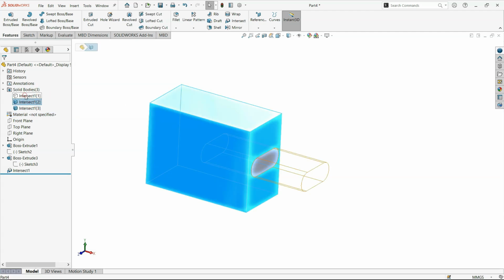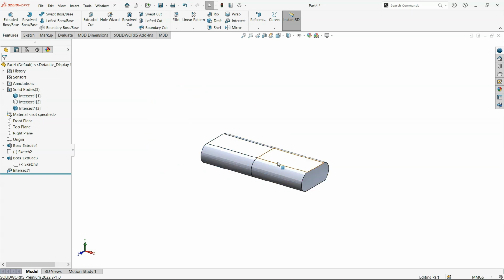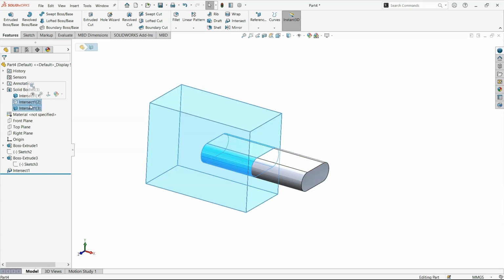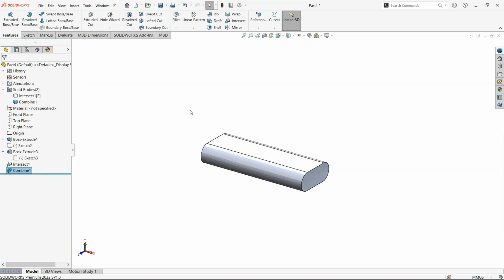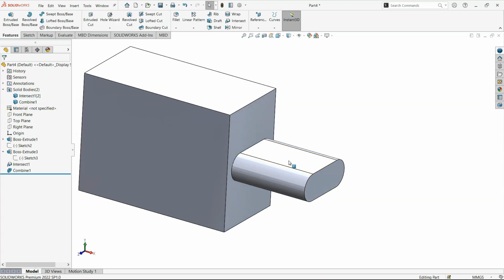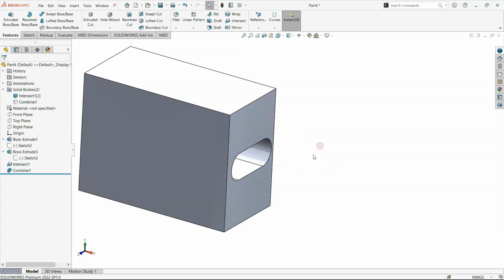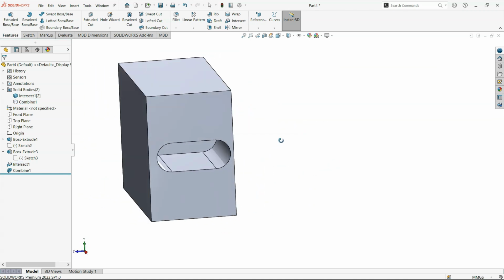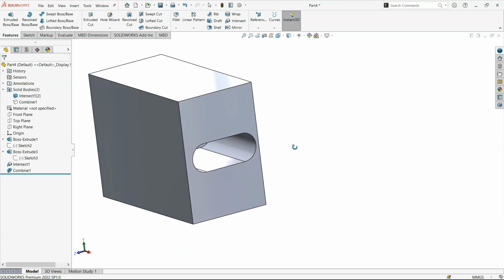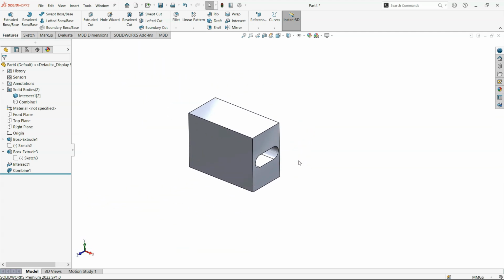As I discussed earlier, I want this to be a single body. So let me combine it, add. Now this is a single body, and let me show it again. By hiding it, you get to see that the slot has been generated here using just the intersect feature. So it's a very handy tool. It can be used in many things.